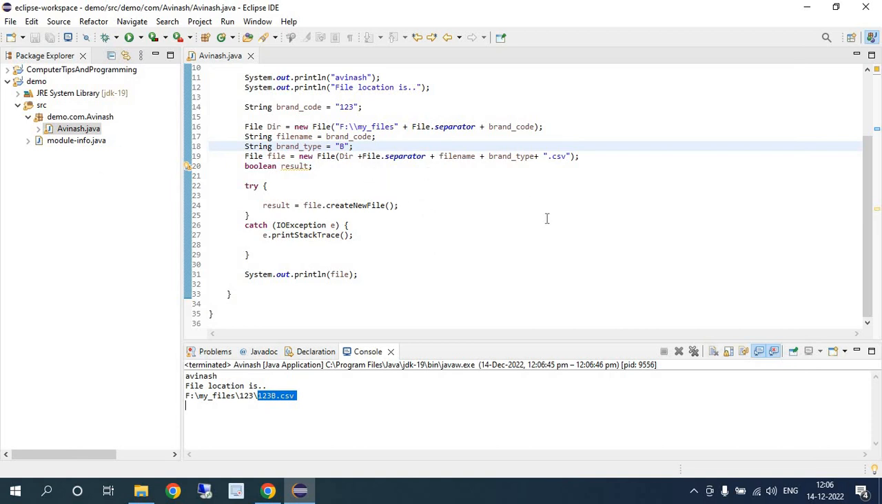So every time we cannot follow the same process, so we need to make it dynamic, so we don't need to change the brand type or file name, and it will automatically create a new file if we are getting the same file again. For this, we'll handle this whole process in the next video.